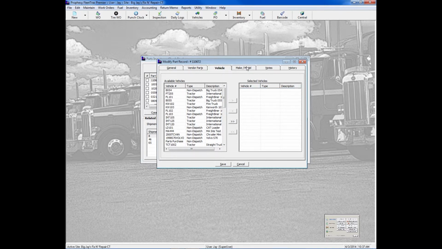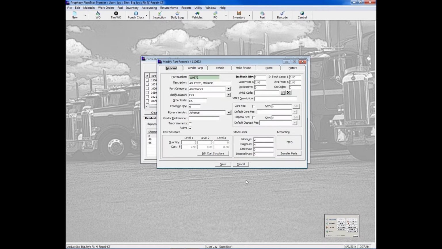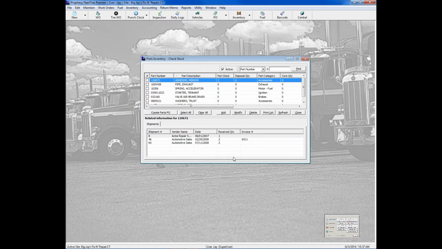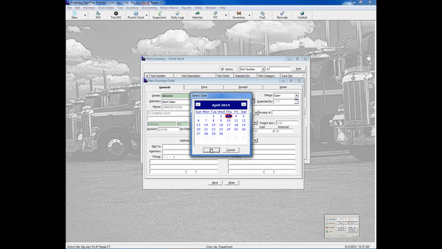If I want to go ahead and order some parts, whether it be one or a whole bunch, I can just select what I want to order, create parts purchase order. Being that I had a preset vendor, it filled it in for me. I'm going to go ahead and put a date in there. As you can see, it's pre-populating some information, the user. You can preset bill to, ship to addresses if you wish.